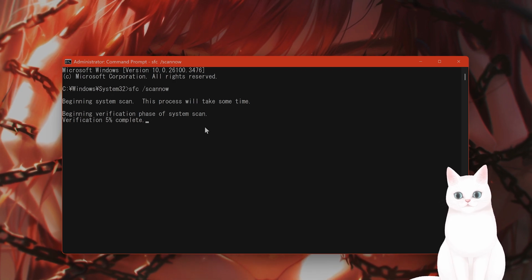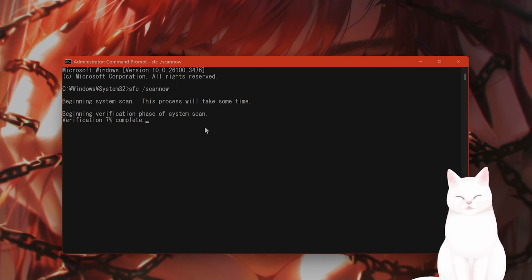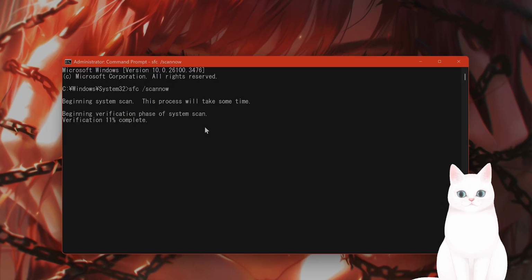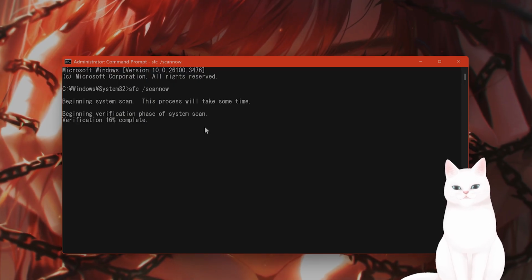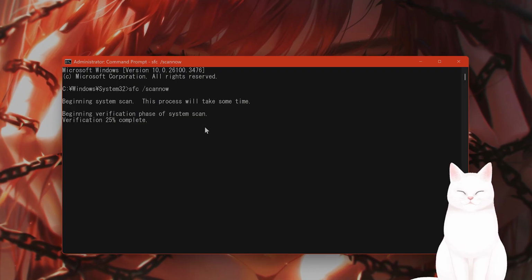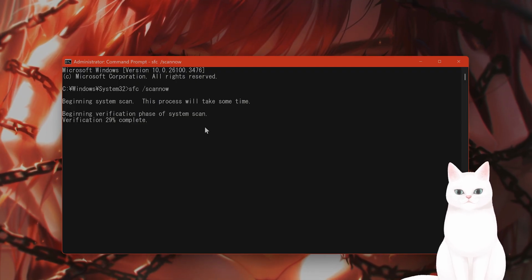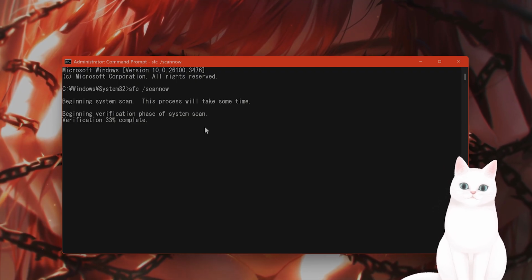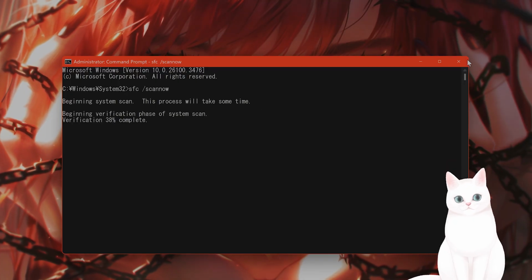What this is doing is scanning your computer for any kind of corrupt files and it replaces them automatically. You want to wait for the scan to finish and then restart your PC and try the game once again to see if that fixed your issue. If it didn't fix the issue, move on to step number 2.